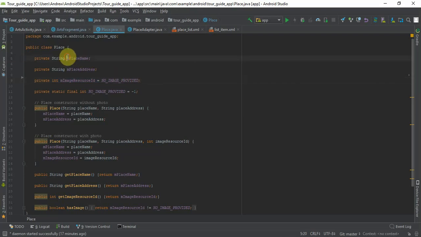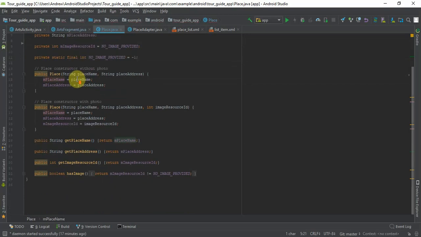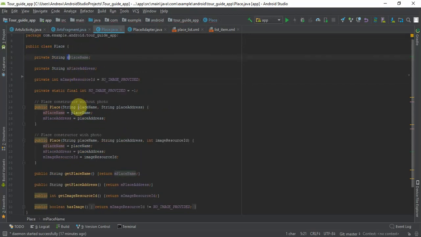So you'll notice we also have m's in front of place name and place address, because that signifies that it is our private variable, so that when we pass in place name and place address into our constructor, we know which one is the variable that was passed in and which one is our private class variable. So you may have noticed here that I have two constructors.